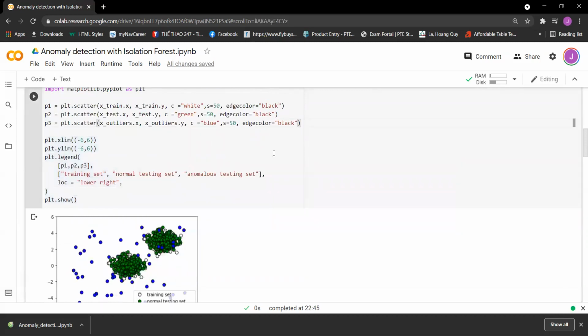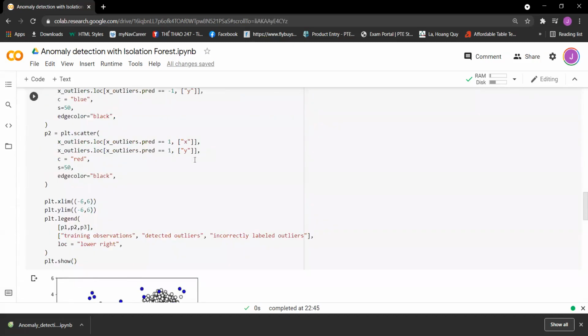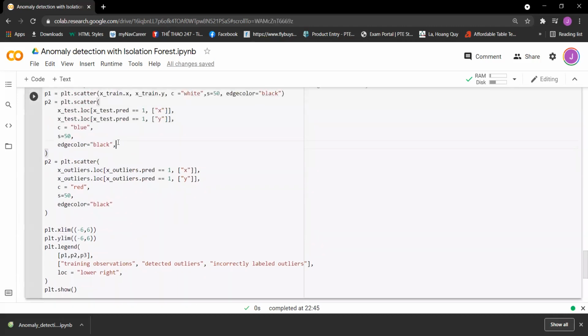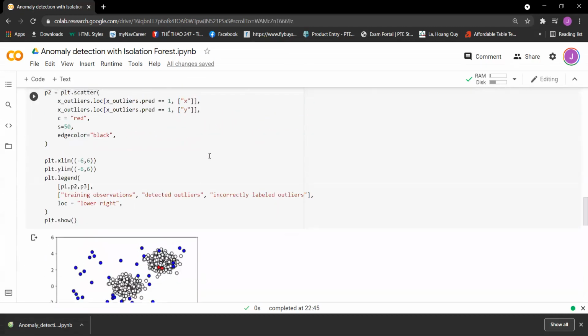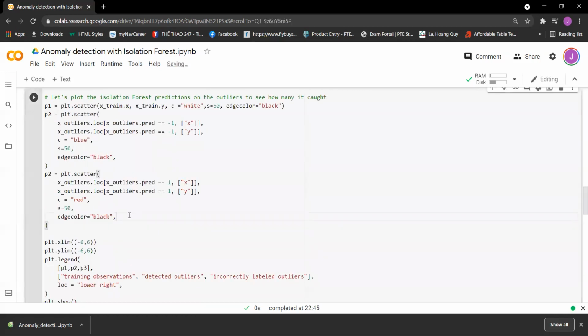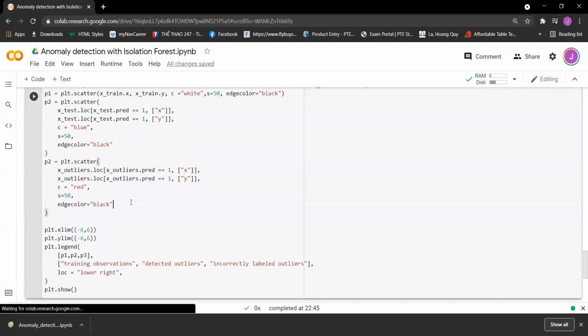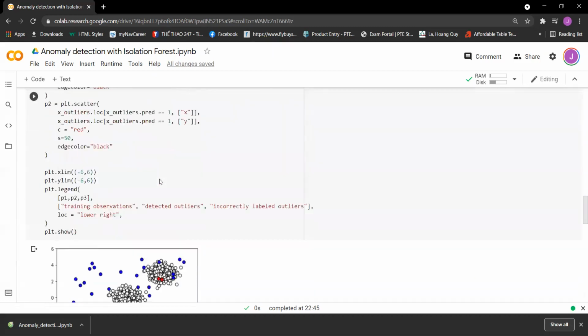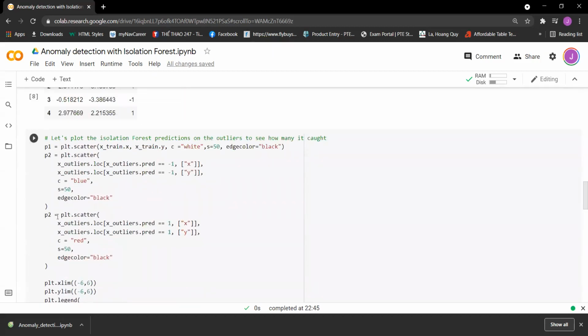So I just leave it there. So x, y, c equal red. It should be x. I think I missed here, so it should be p3.